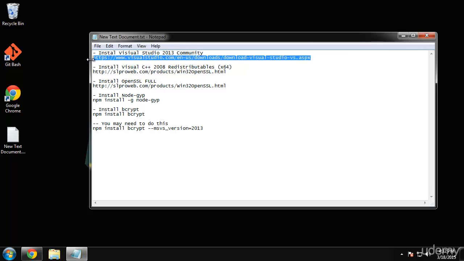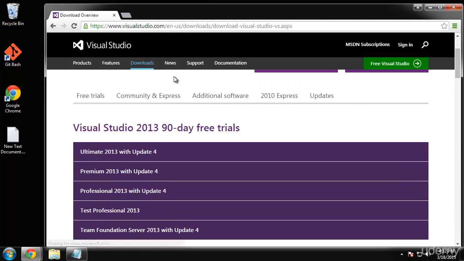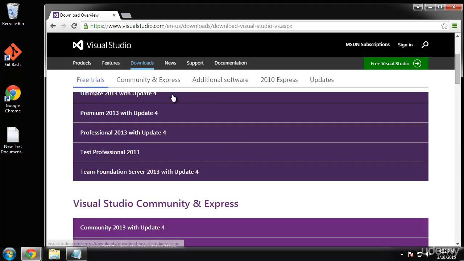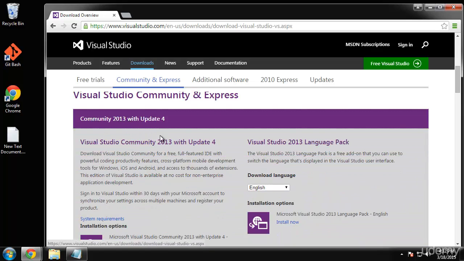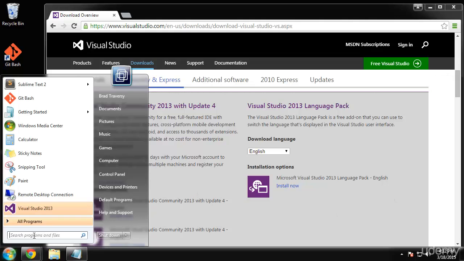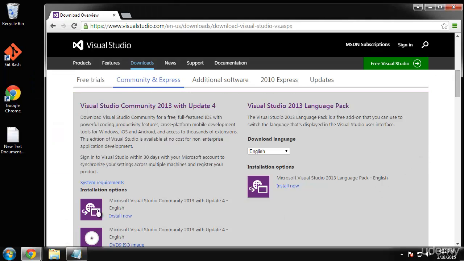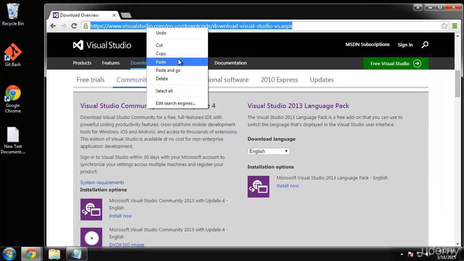So I believe I already have this on my system, but we'll just go and check out the website. Alright, so these are the Visual Studio downloads. These ones here are trials, so the one that I installed was Community 2013 with update 4. Alright, so get that installed. I'm pretty sure I have it, yeah, right here. Alright, but I didn't do the other ones, so I'm going to grab this link now for these Visual C++ tools.